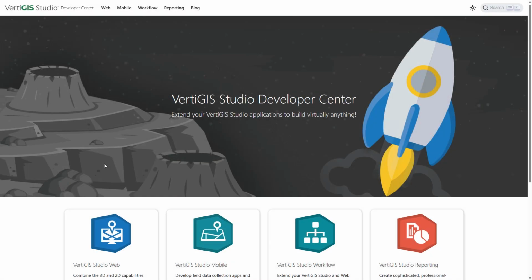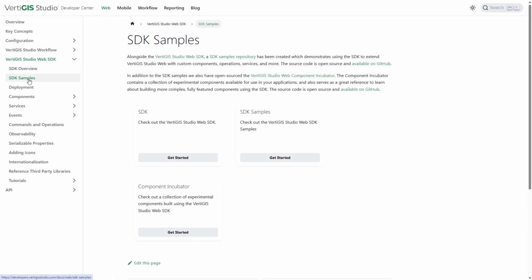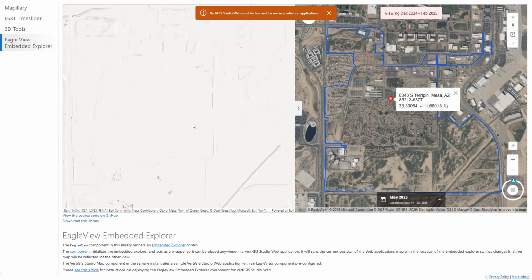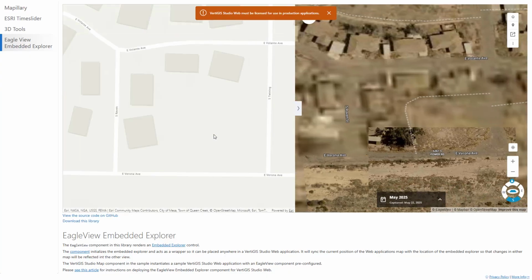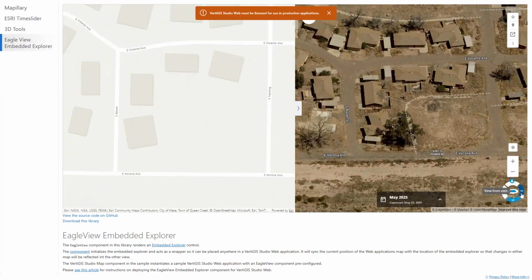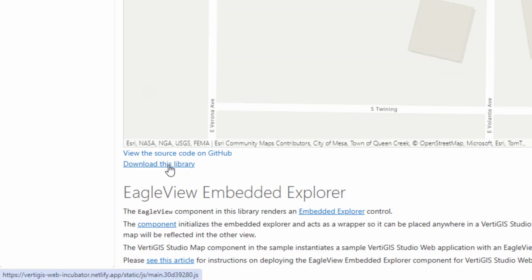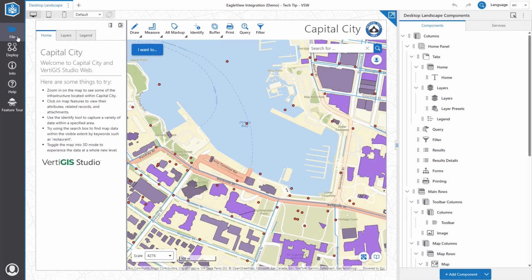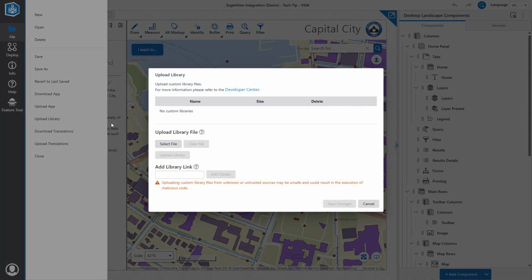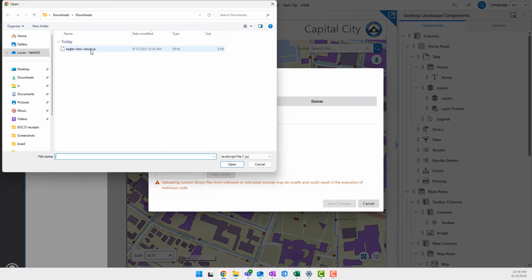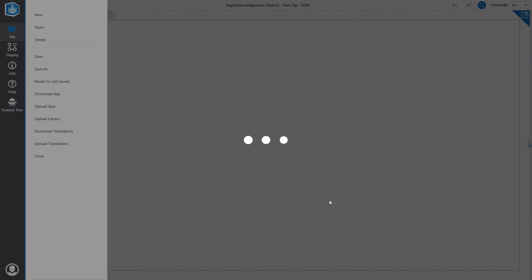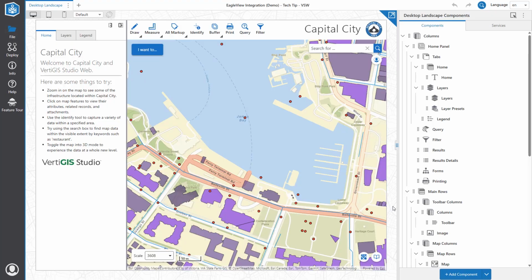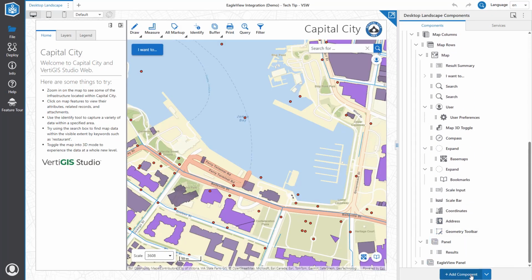Okay, so to get started, let's download the JavaScript library from the VertiGIS Developer Center. Here, you can preview the integration before downloading. Within the VertiGIS Studio Web Designer, let's upload the JavaScript library that we just downloaded. Next, let's add the EagleView component to our application.